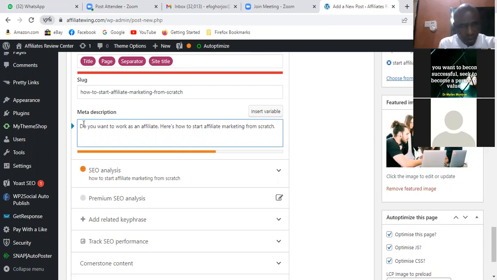Okay. Now, if you look at it, this line is still showing orange. It is not yet green, so I have to still add something to it. You require about 156 characters, I think. Do you want to work from home? Okay, let me put that, from home, as an affiliate marketer.